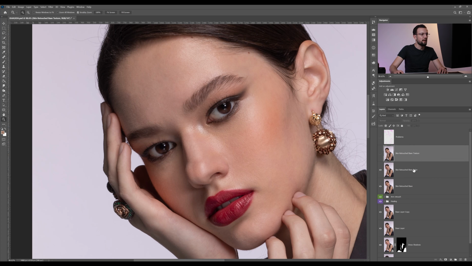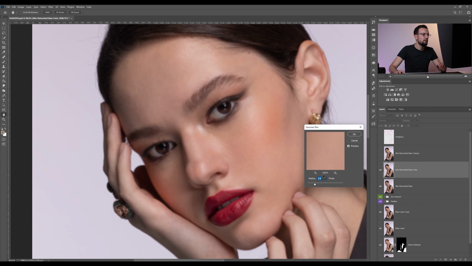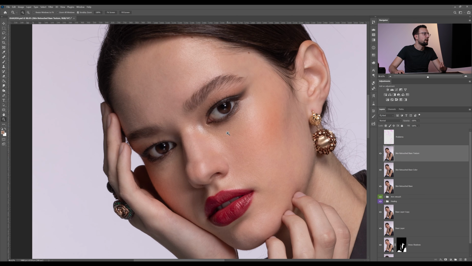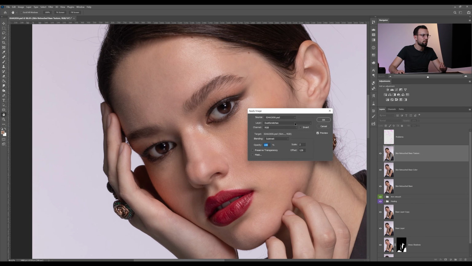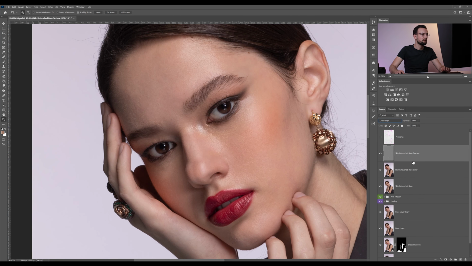So deactivate this, go with the color, filter, blur, Gaussian blur. But this time, what I'm gonna do is increase the Gaussian blur a little bit more, until all my image is a little bit blurry. I think that's okay. Let's go again on the image, apply image, go with the skin retouch base color, and voila. Now go again on linear light.